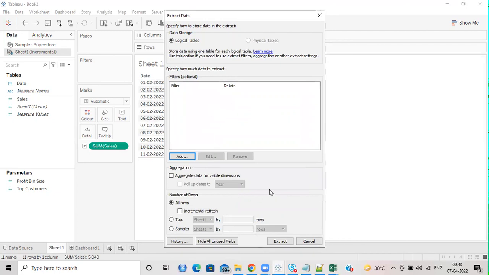The next option is aggregation: aggregate data for visible dimensions. Let's say I click on this, what all options are coming. Now there is the option called roll up dates too. If I click on this, automatically the rolling up will happen for that year. But if you do not want a year level, you can also select different granularities that you want. Sometimes you might receive data in milliseconds also.